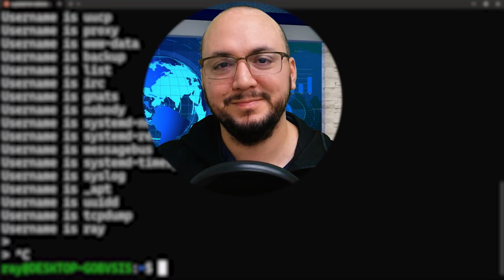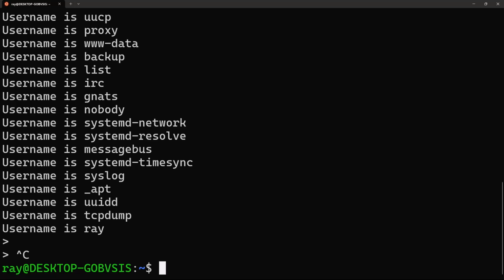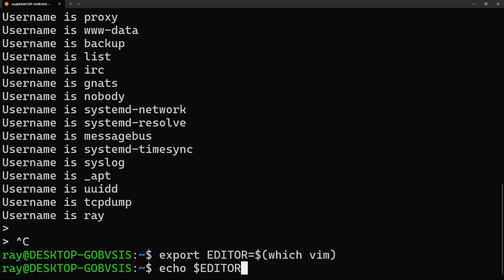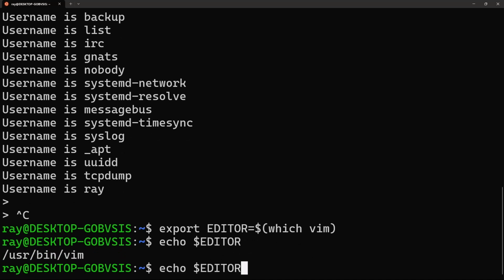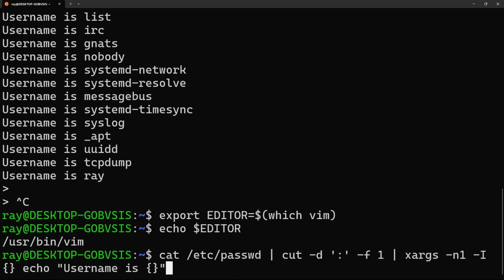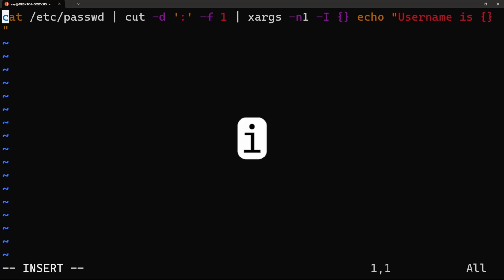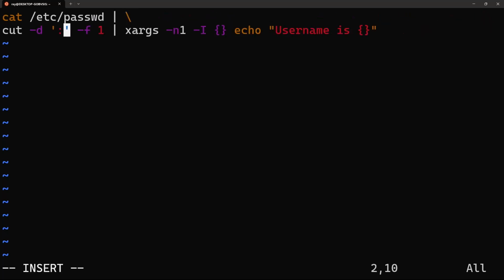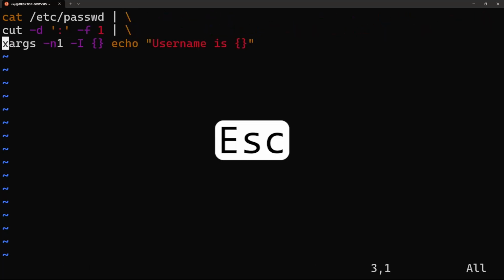This technique is helpful for quickly fixing mistakes with any multi-line command. If you want to use the text editor of your choice, export the variable EDITOR with your program's path. And to test this change, we use our hotkey again. And our configured text editor was used.